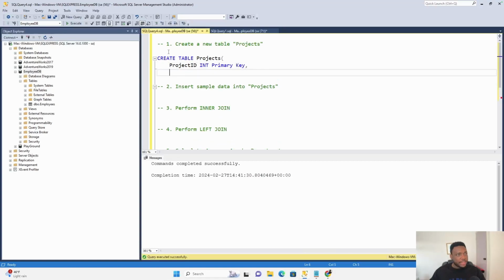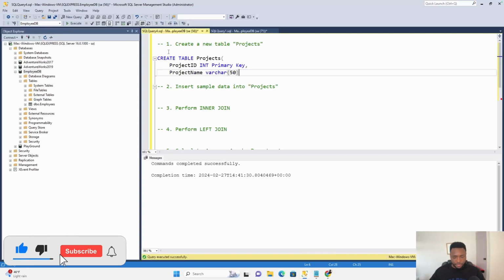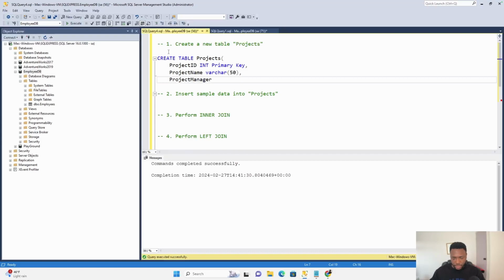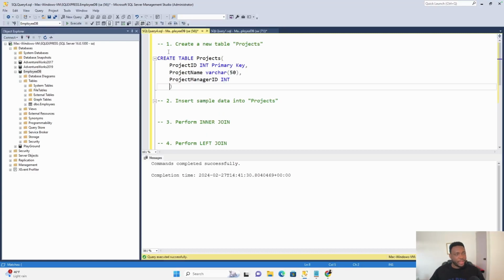All right. The next is going to be project name. What is the data type I'm going to give it? Let me give it varchar with a length of 50. The next should be the project manager ID. This is going to tell us which employee is managing this project, and I'm going to give it int as well. We'll close this. You can put your bracket down as well. So let's see this and we'll click on create.